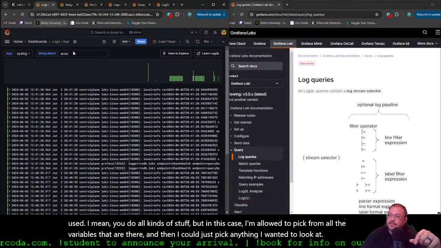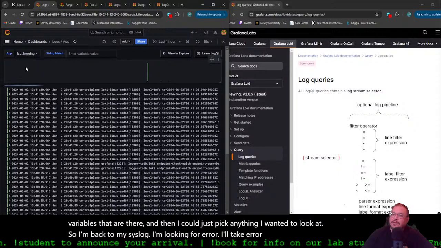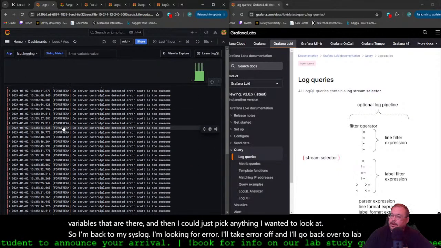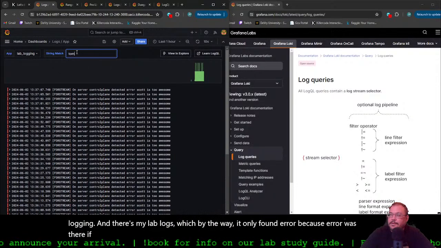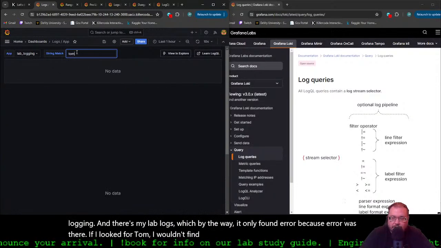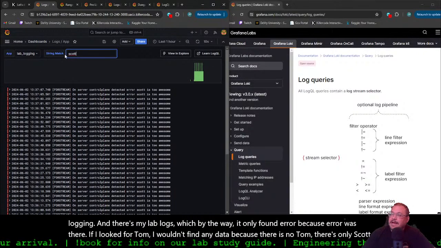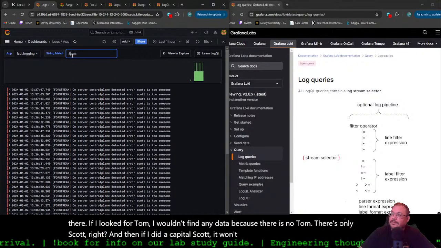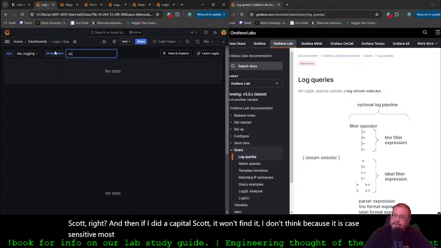So I'm back to my syslog. I'm looking for error. I'll take error off, and I'll go back over to lab logging, and there's my lab logs. By the way, it only found error because error was there. If I looked for Tom, I wouldn't find any data because there is no Tom. There's only Scott, right? And if I did a capital Scott, it won't find it, I don't think, because it is case sensitive. Most things in the Linux world are case sensitive.